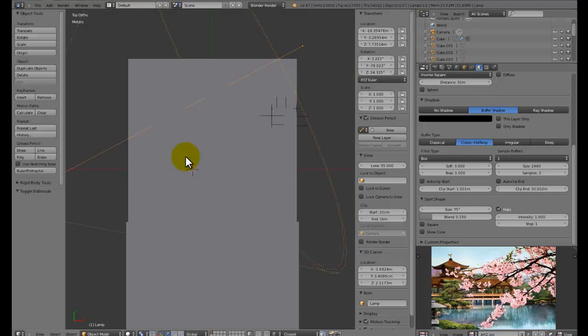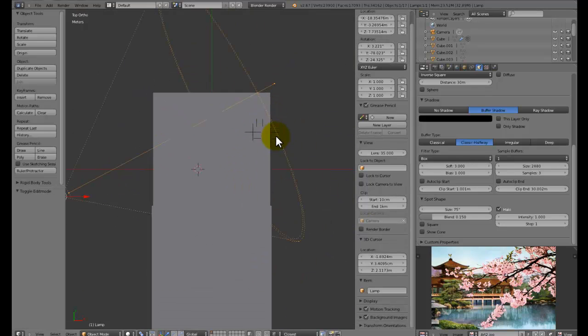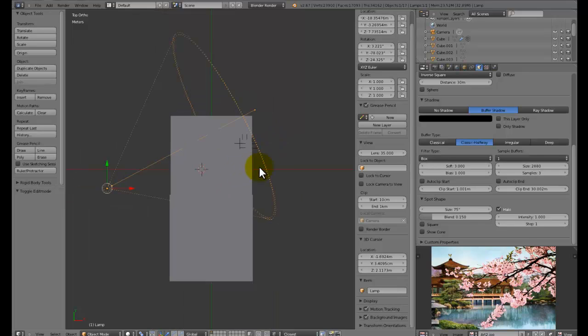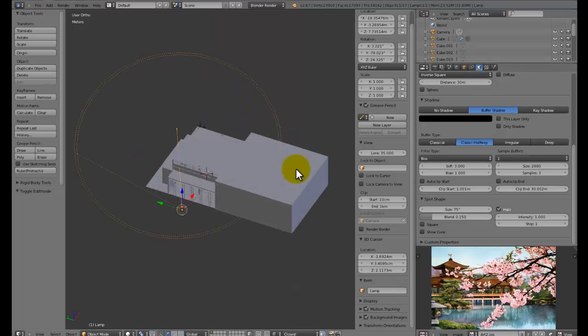Alright then, so now that we've done that, you can see sort of the effect that we're going for here. And I'm having to actually re-record this tutorial because I failed miserably with the whole spot lamp thing, so hopefully this will go a little bit better.